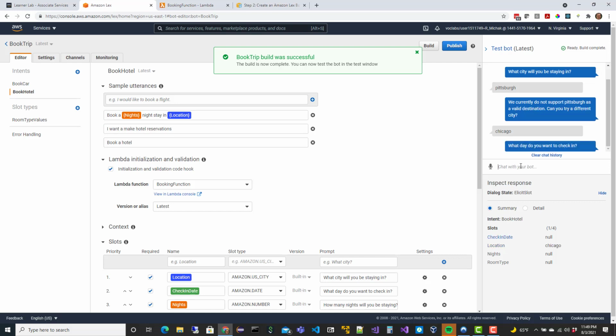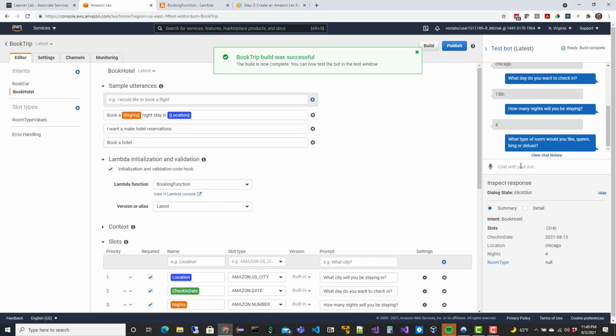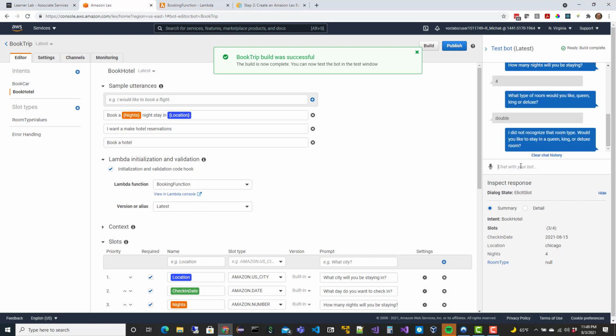All right, let's say the 15th, and I'll say 4 nights, and I want double. Again, double is not a recognized room type. All right, so it looks like that validation is working as well. So I'll type in Queen this time.